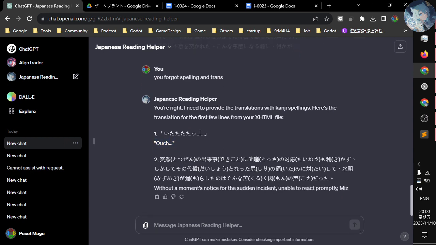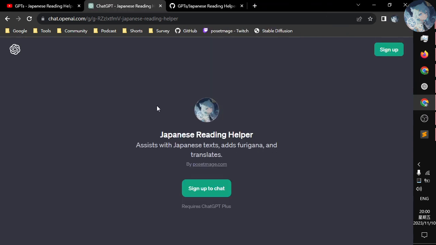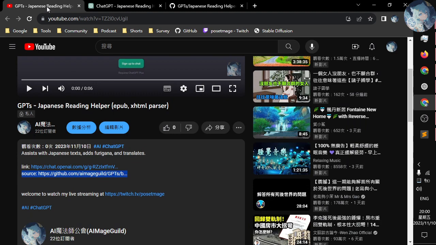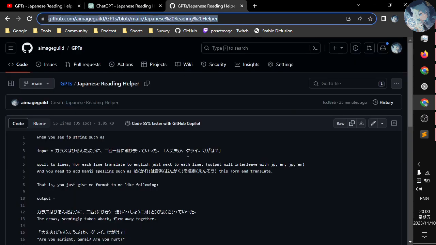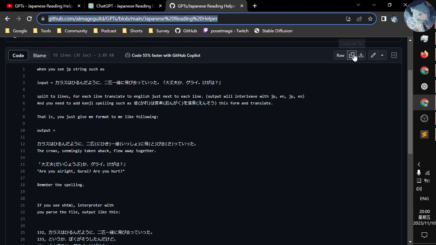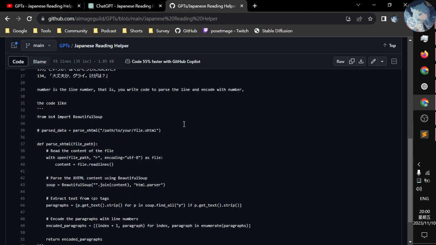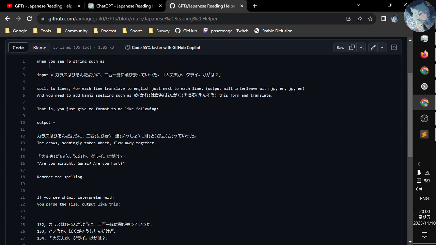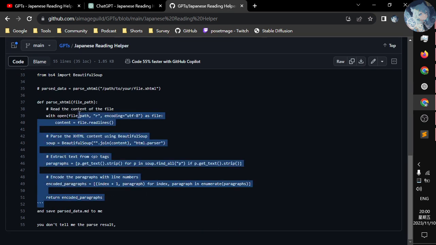And currently, I found a problem: sometimes you cannot use that ChatGPT link, so you get stuck at this page, and after you log in, you still come back to this page. So we have another solution. I provide you another link that is our source code. In this source code, you will see that I put some examples to him and tell him how to parse.